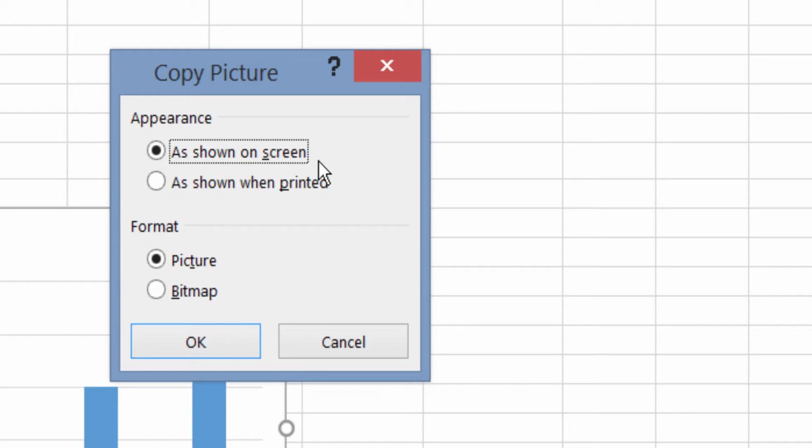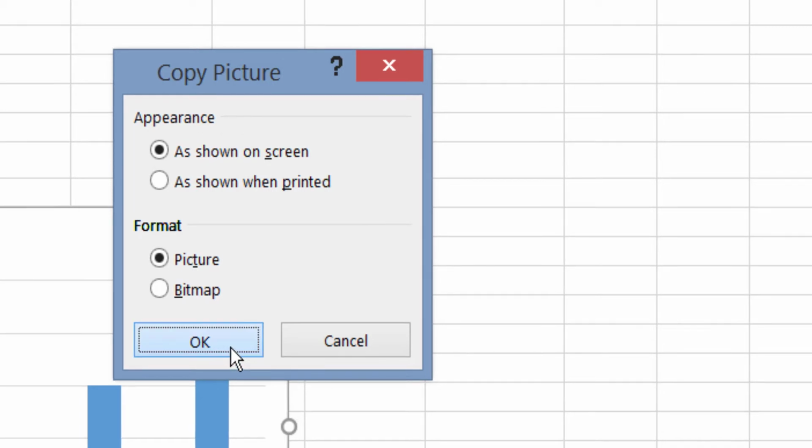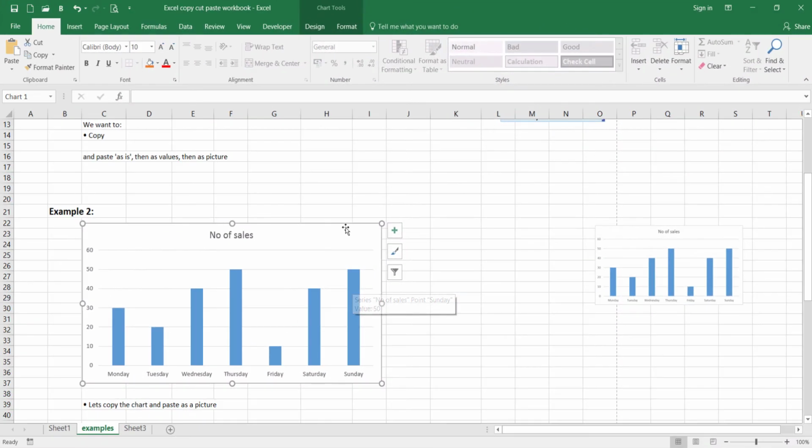If your end report is going to be printed, then I suggest you click this option here. As for the format, I tend to leave it as picture just because it takes up a bit less space in the Excel file itself as compared to bitmap. So you press OK. Right. So now that's been copied as a picture.